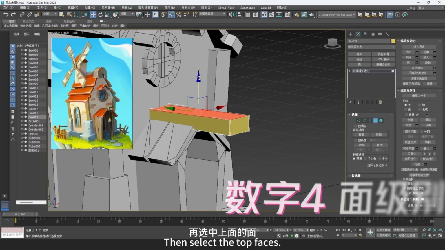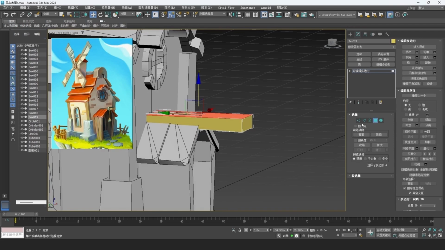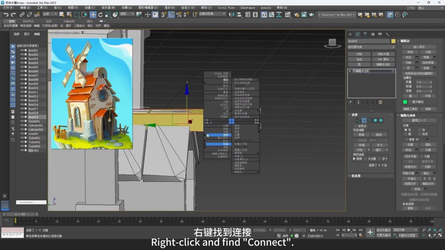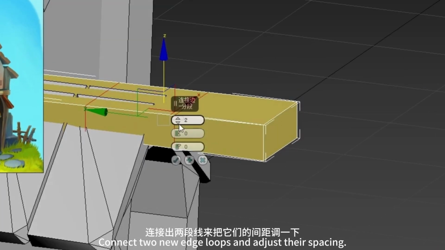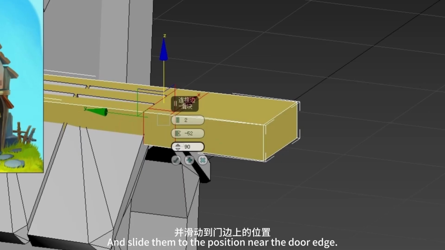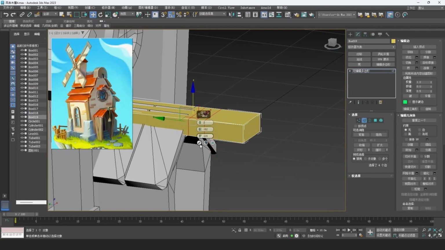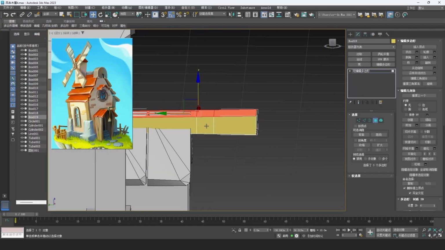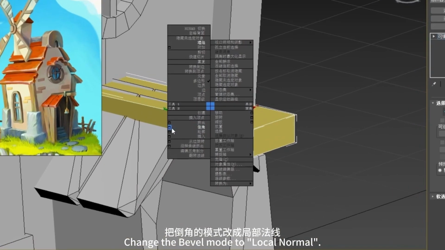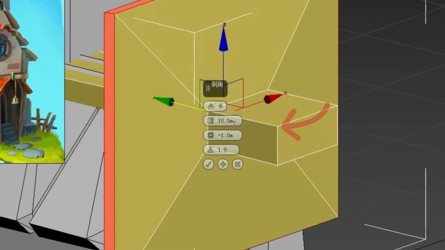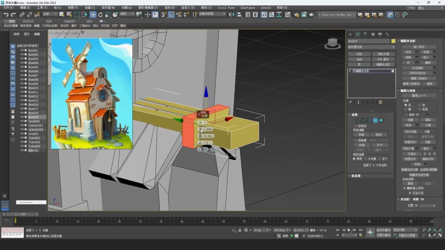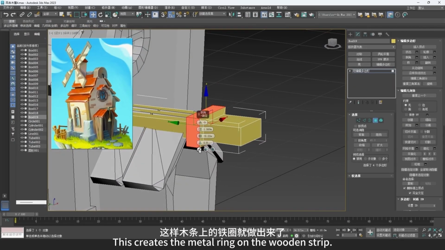Then select the top faces, slightly adjust their thickness. Box select the longest edges from this ring. Right-click and find Connect. Connect 2 new edge loops and adjust their spacing. And slide them to the position near the door edge. Then, box select this newly connected loop of faces. Change the bevel mode to local normal. Adjust the bevel height and the outline amount. This creates the metal ring on the wooden strip.